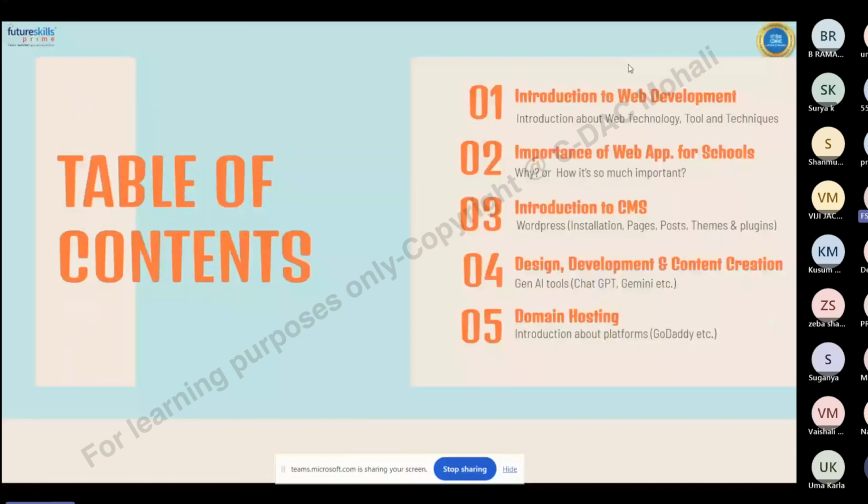The first one is introduction to web development, in which we will discuss the web technologies, tools and techniques. The second one is the importance of web applications for schools or institutes, and why a web application is important.